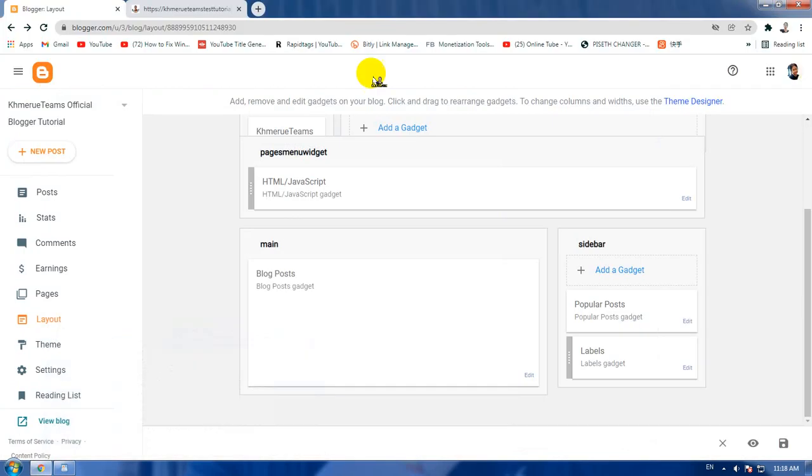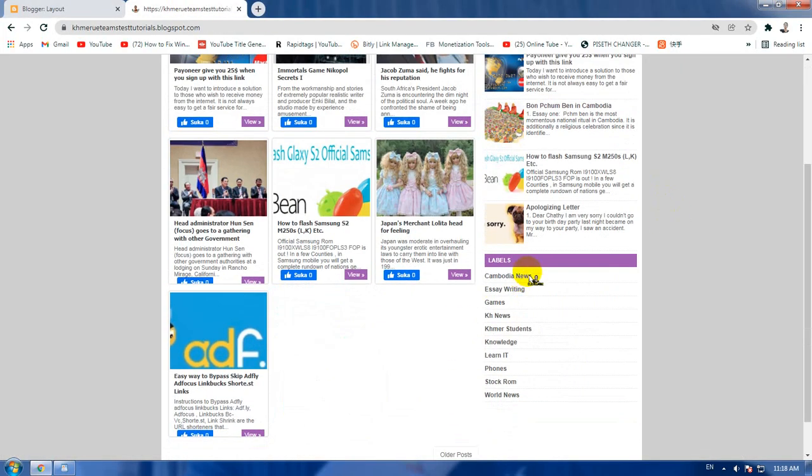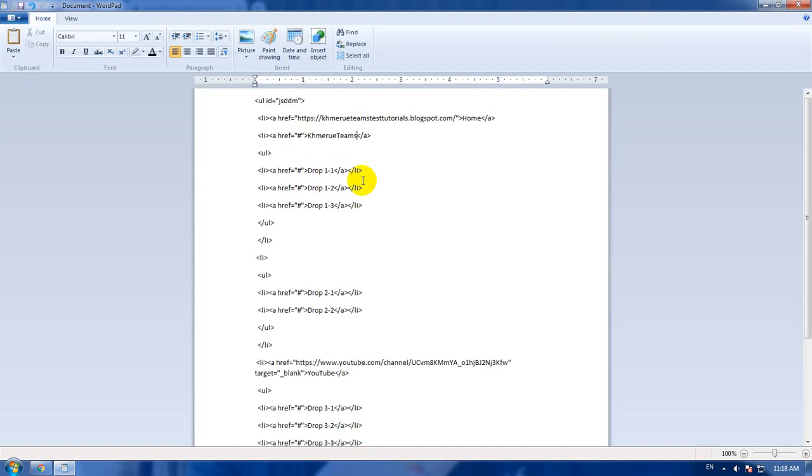Now let's check back to see what the type of your label is. For example, I'm going to use Cambodia news, so you need to change its name to Cambodia news. Now we have to delete this and make sure that you keep all of the marks here. Cambodia news, just like that.